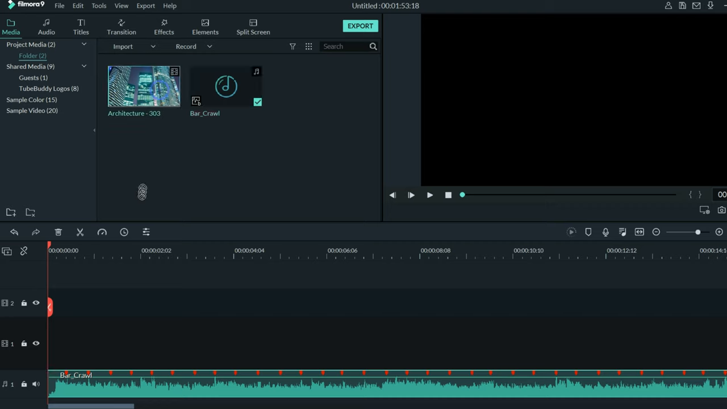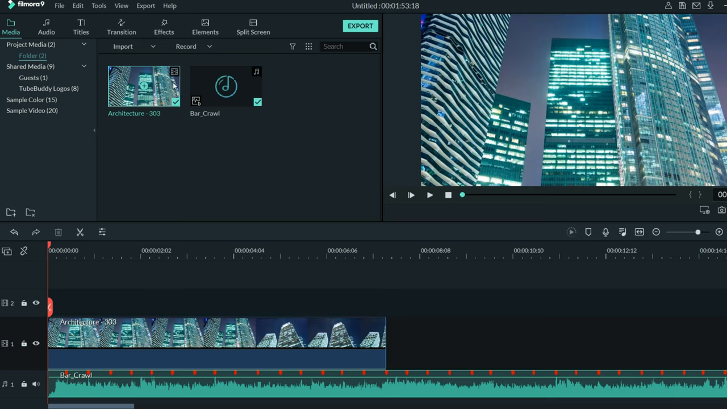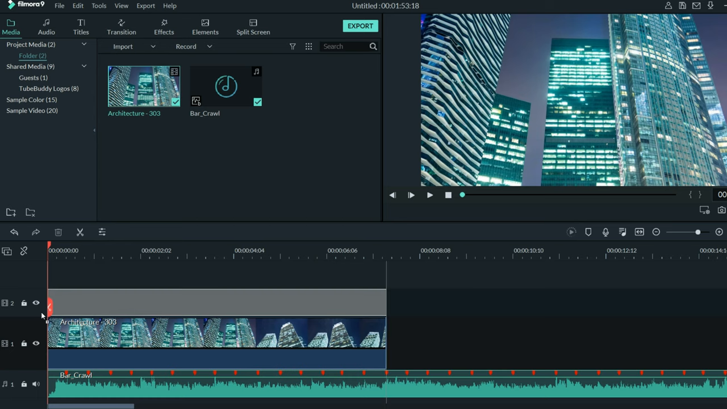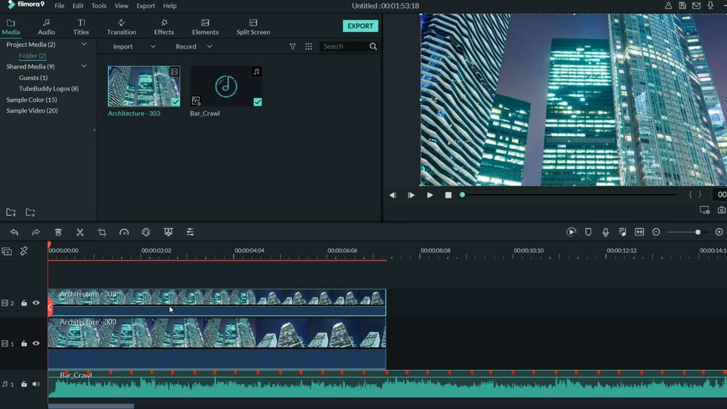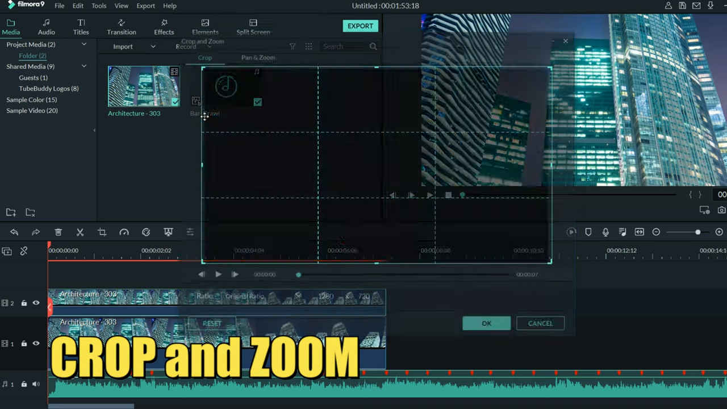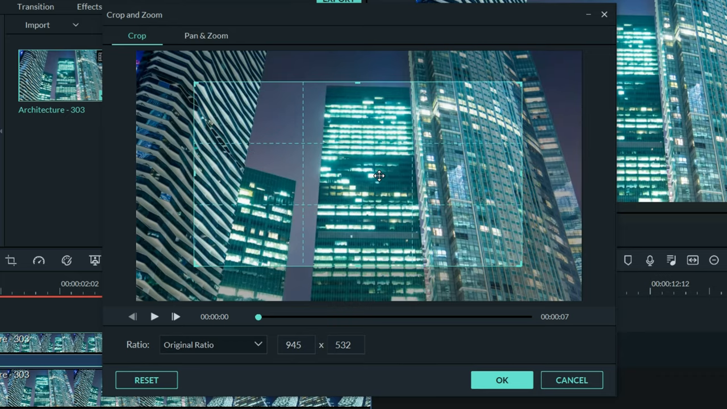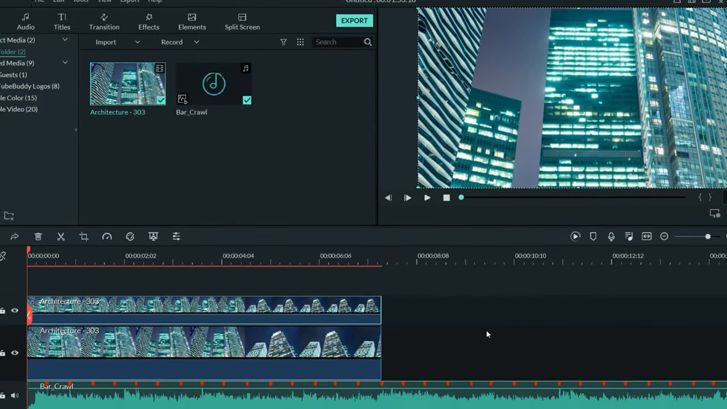Find a piece of footage that you want to use and bring that down on top of your audio track. Now grab that same piece of footage and bring it down into another track directly on top of the first. Let's right-click on that top piece of footage and select Crop and Zoom. We want to crop this in a bit from our original footage. Let's hit OK and that's ready to go.